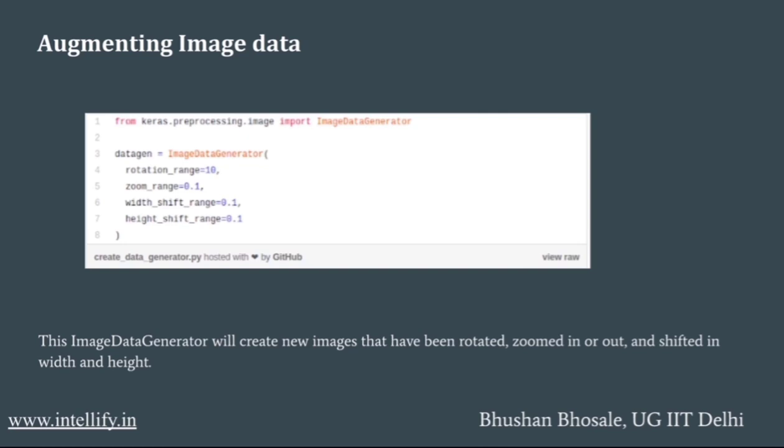That would eventually rotate the object. zoom_range is equal to 0.1. That would zoom out the object. width_shift_range 0.1, that is we are shifting the range of the width by 0.1, and height_shift_range is equal to 0.1. So these are the various processes that we can do using ImageDataGenerator.